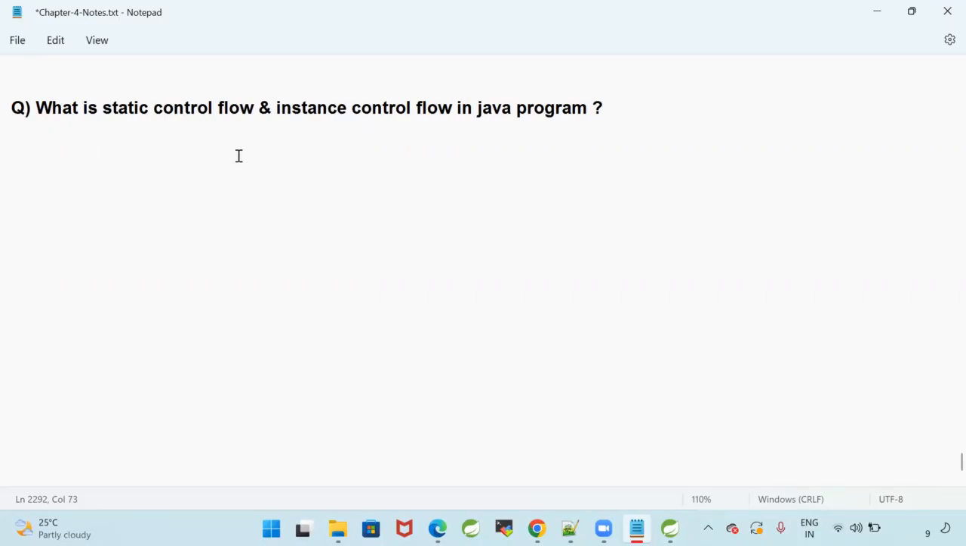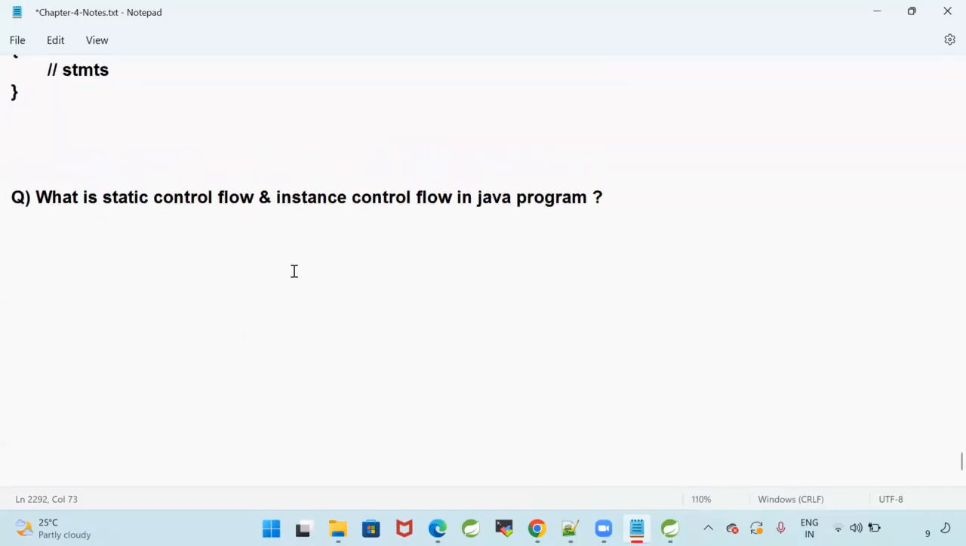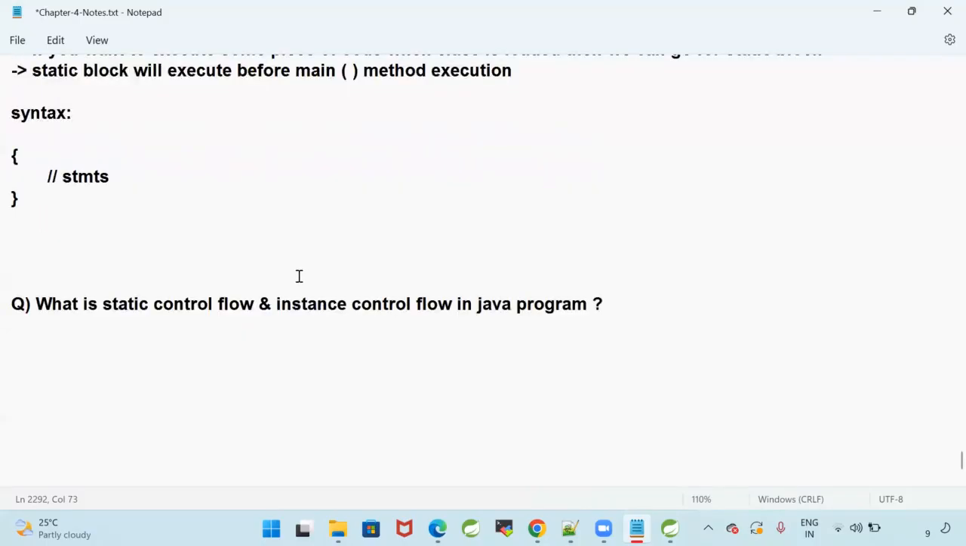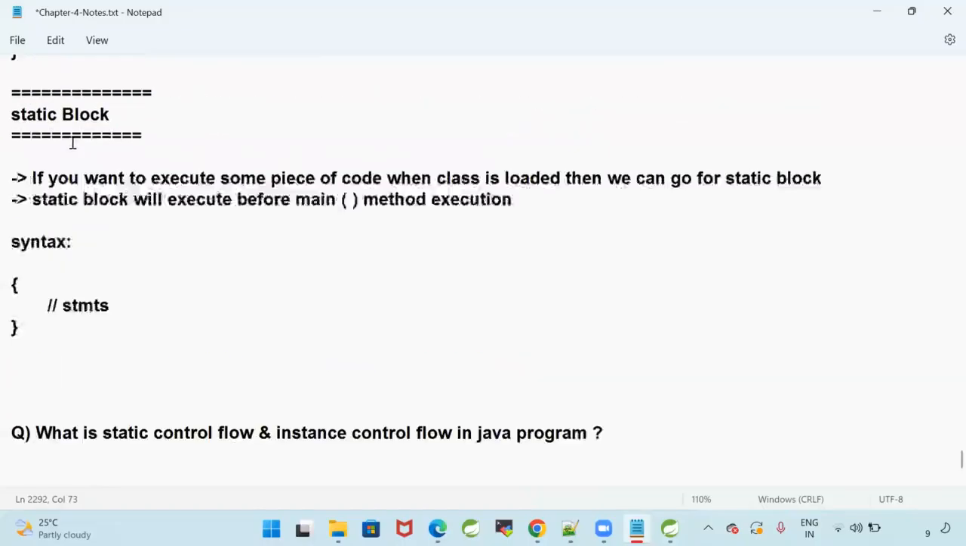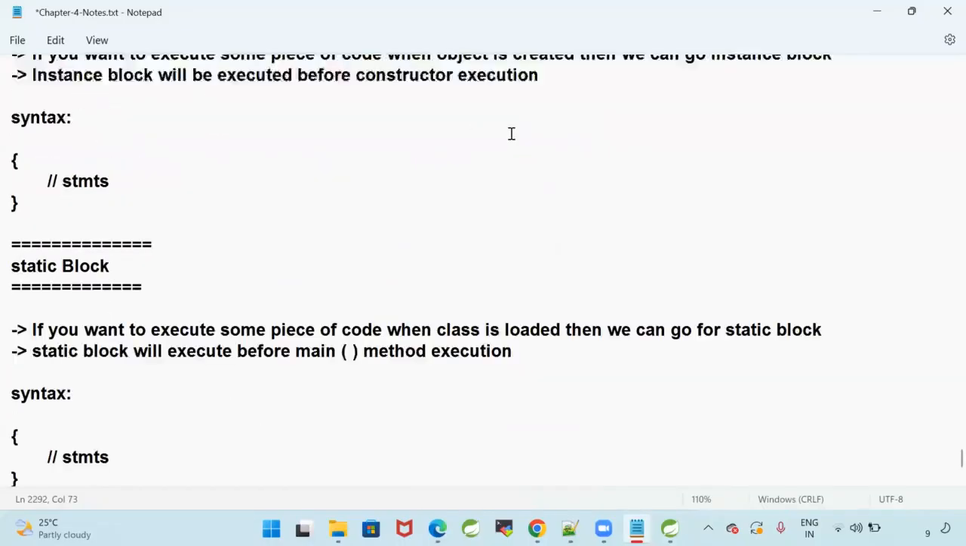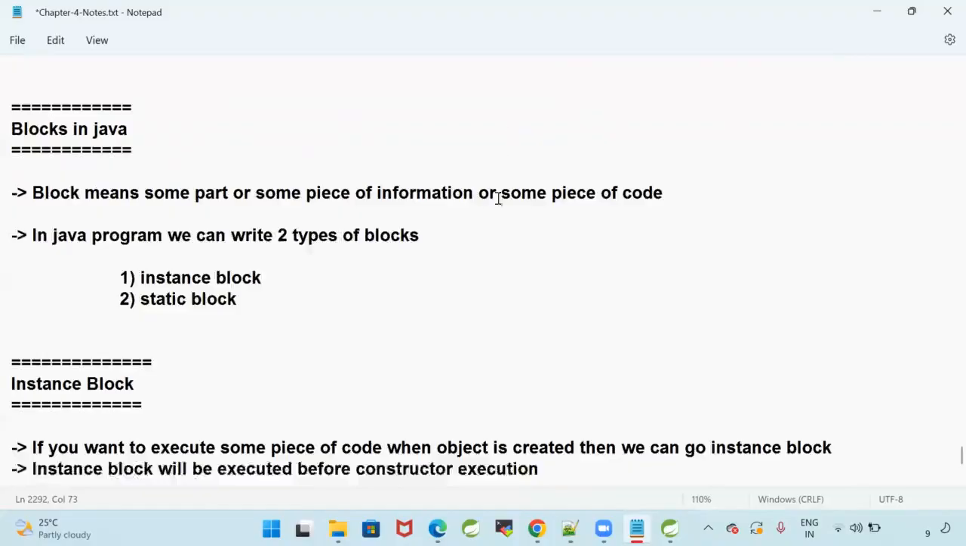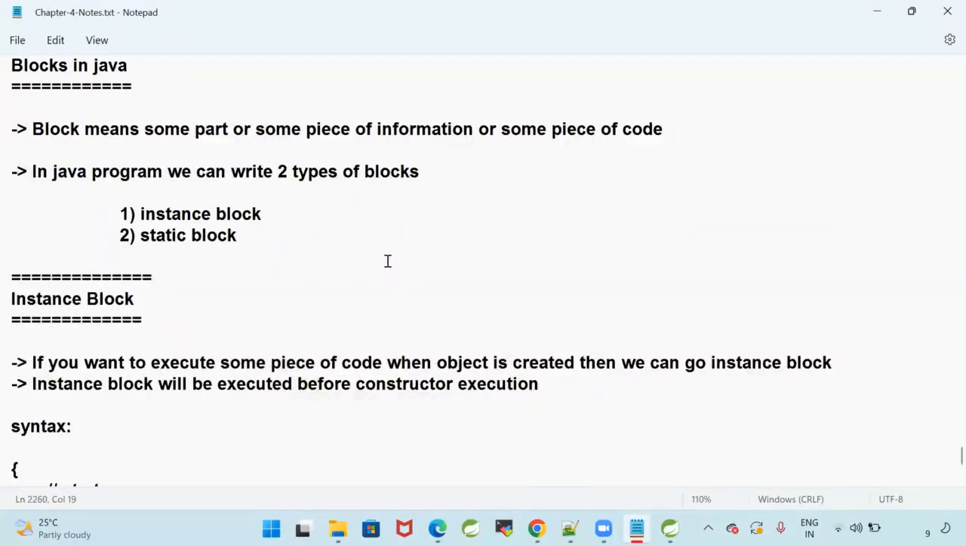Before going to understand that, can you tell me what is a block? A block represents some piece of code. How many types of blocks can we write in Java? There are two types of blocks.